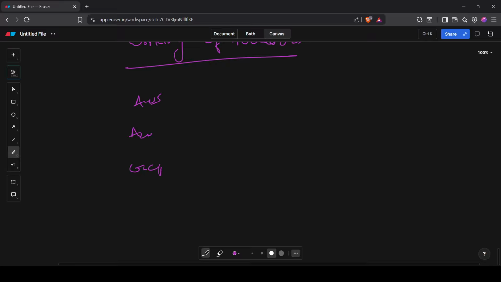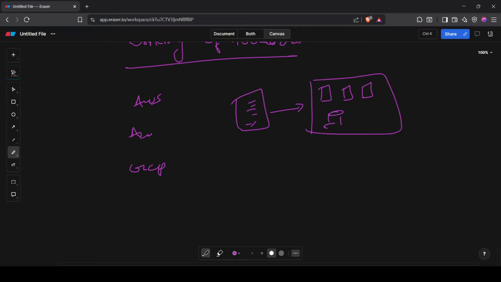Azure or GCP. So we'll be writing code, and this code will create infrastructure for us, like servers, databases, storage buckets and so on. So it can be any cloud provider, either AWS, Azure, or GCP.